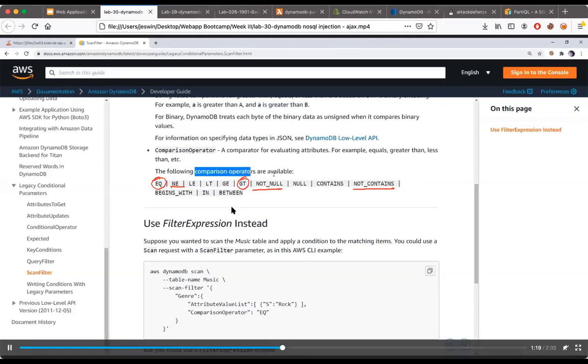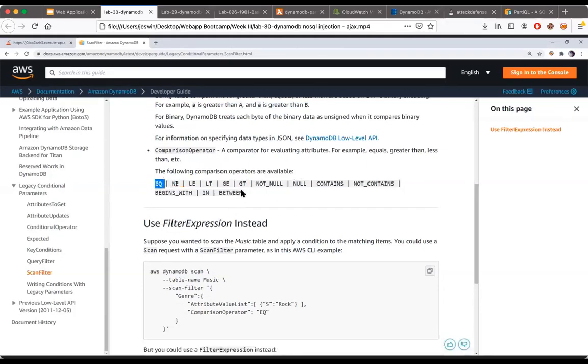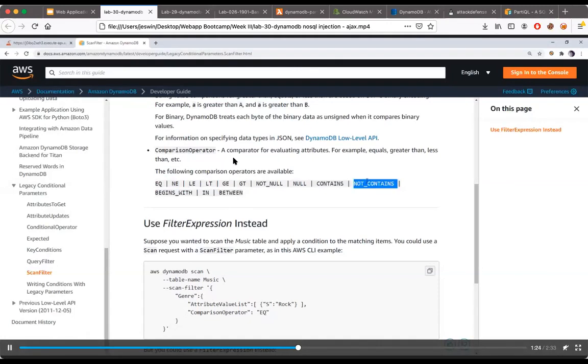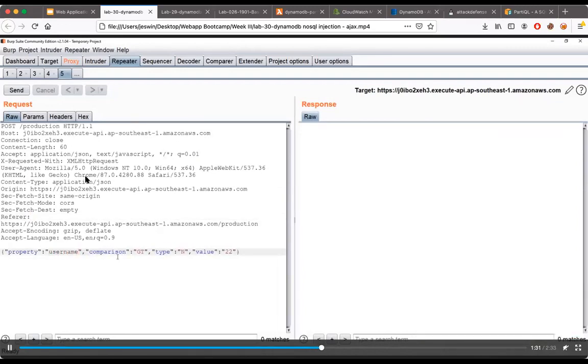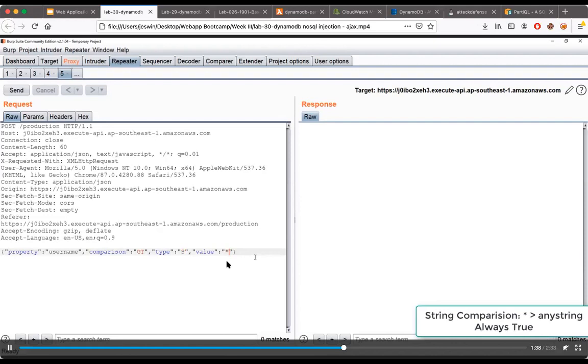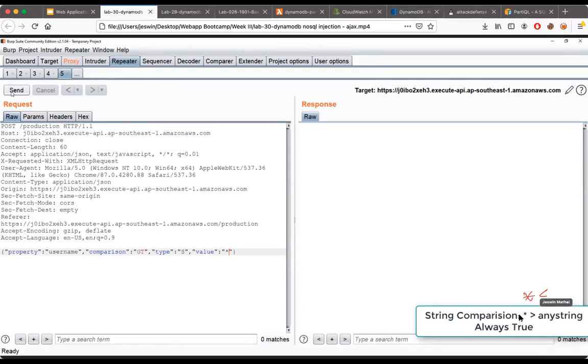So next, what we are going to do is use the GT operator on the last name or the username field. Now here we have the property, we are going to set this to username, and then we are going to use the GT as it is. We are going to change the type to string, and here we are going to mention star. There is any string, star will be again less than any string. This condition is going to be always true. So this in turn dumps out all of the records.